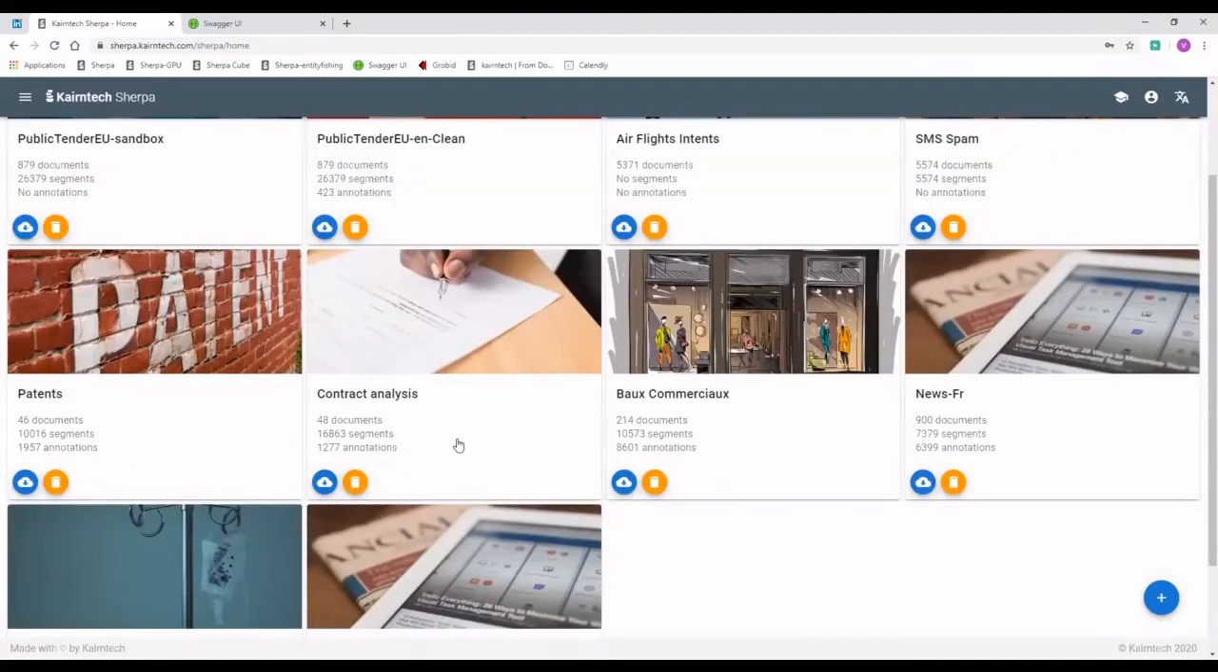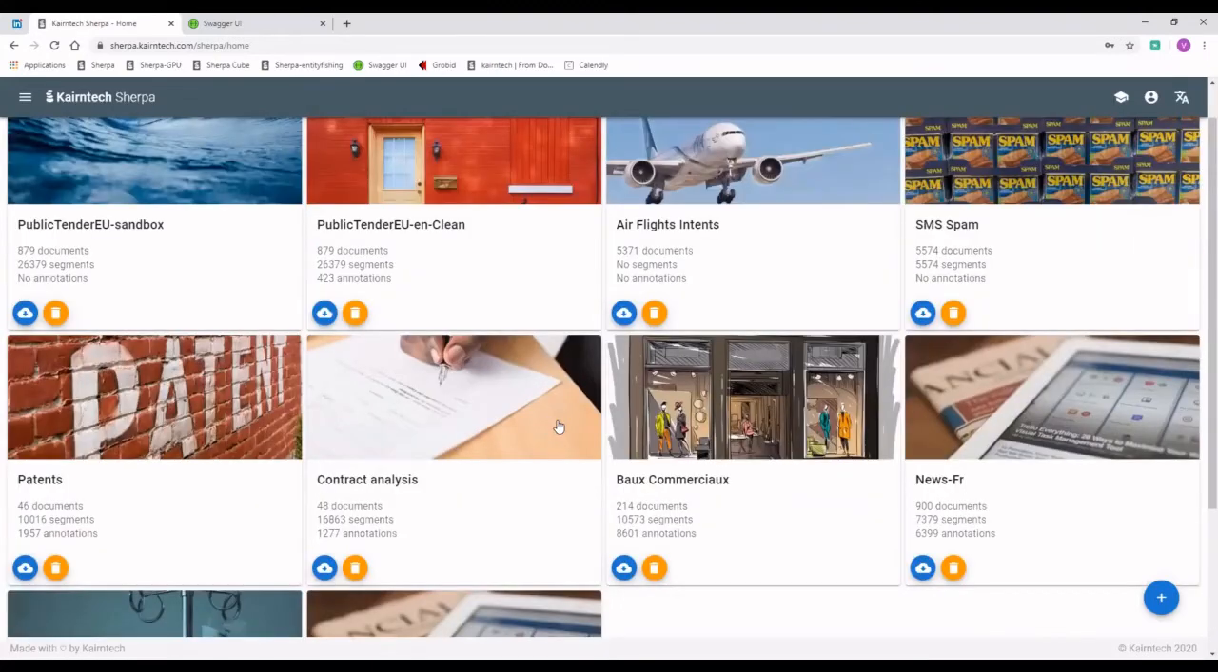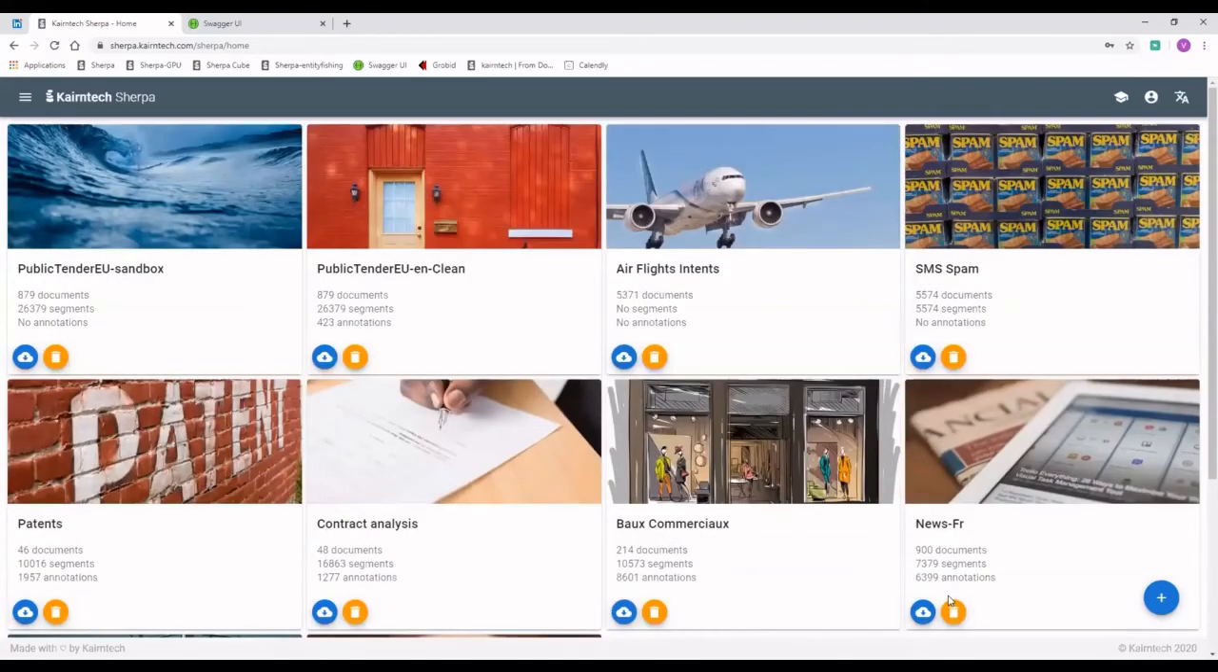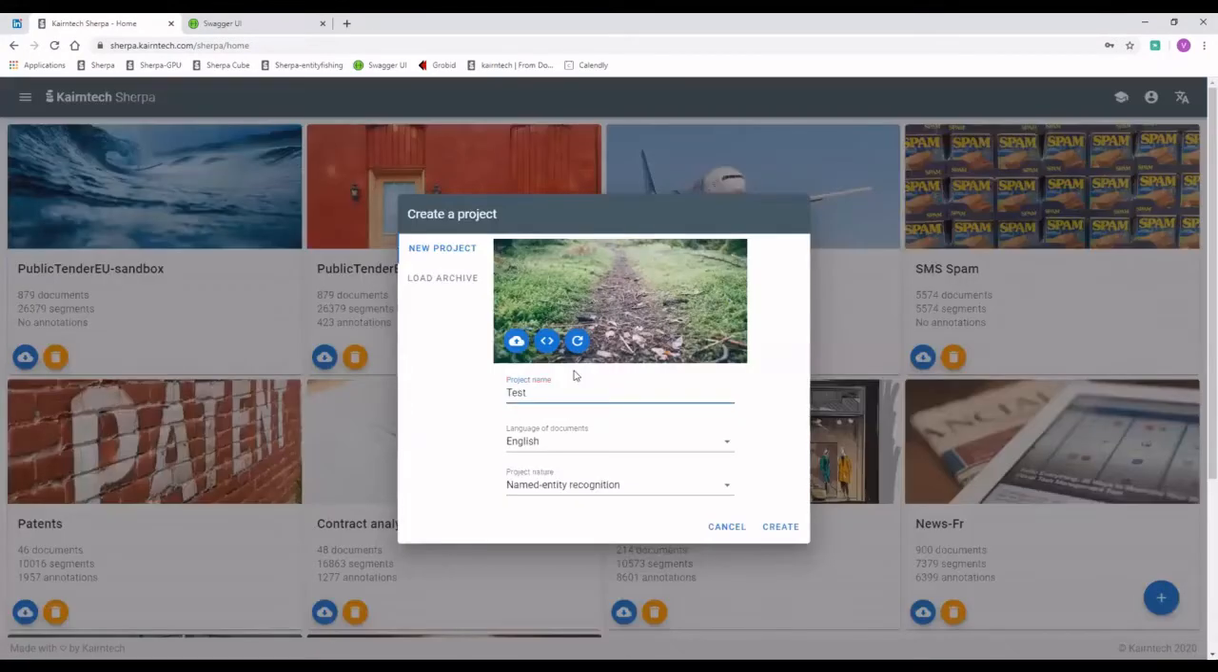All right, so the way to create a project is really straightforward. You just have to click on the plus button, give a name to the project, and select an image. And here you can select the type of NLP task you want to perform. Today, for the time being, we have two different tasks, named entity recognition and categorization. But soon we will support other tasks.